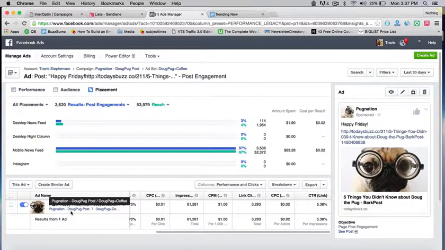So what I did here was I actually targeted people who like Doug Pug. I found a Doug Pug article 2 days ago. Doug Pug is like the most popular pug on Facebook. And the article was 5 Things You Didn't Know About Doug Pug.